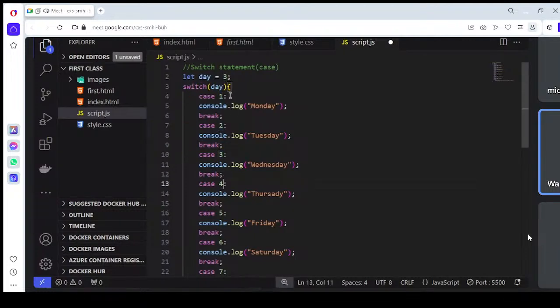And remember here we put a colon, the full colon at the end. If you put maybe a semicolon it will bring an error. You see here script.js has turned red because that's an error. So it checks each case value to see if it matches the value of the day.